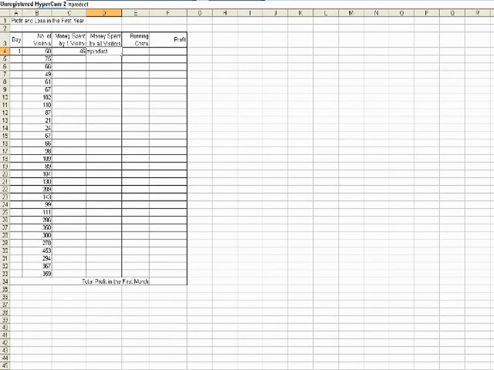P-R-O-D-U-C-T, open bracket. Then I'm going to choose the cell I want to multiply by. Here it is B4, so I'm going to click on B4 and that'll go blue. So I'm going to start C4, close bracket, and enter. You can see that I've got a total of 2,300.